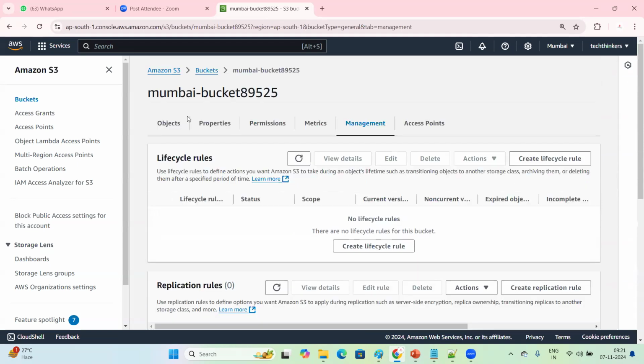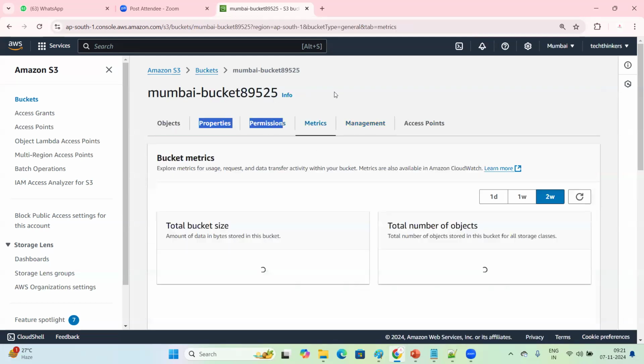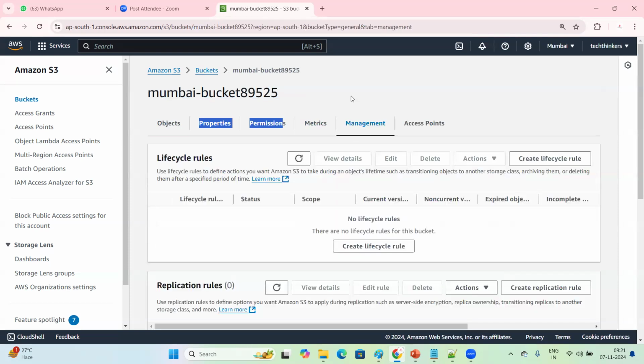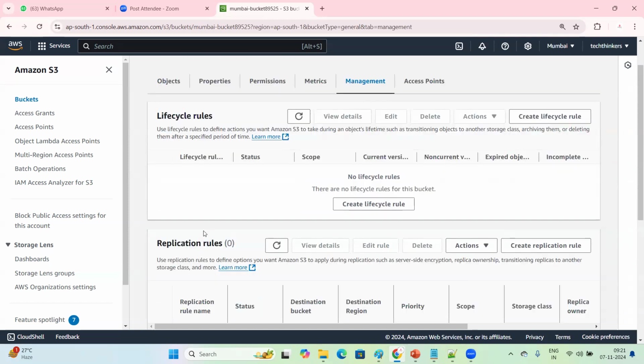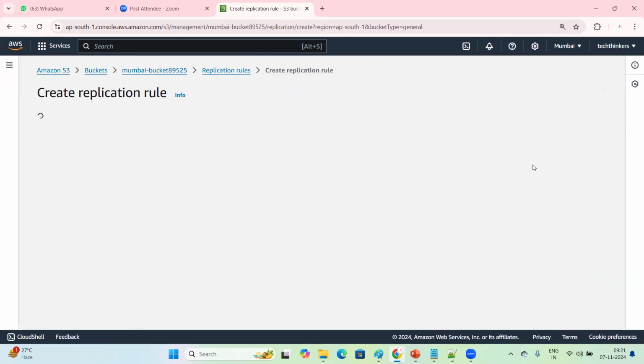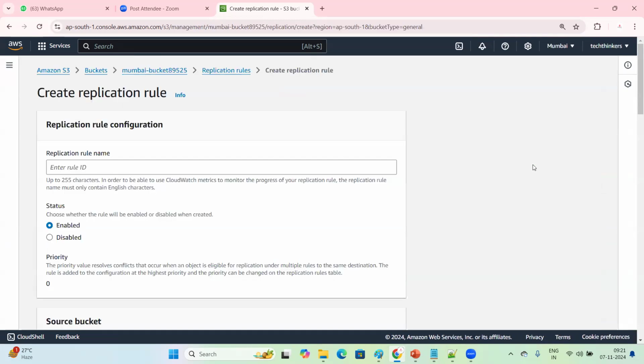Under the Management tab, there are many tabs, right? If you open the Mumbai bucket, there are tabs like Objects, Properties, Permissions, Metrics, and another one called Management. Under the Management tab, you will find replication rules. Just click on create a replication rule. I'm providing a name, like my replica rule.